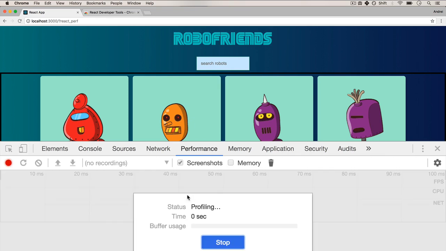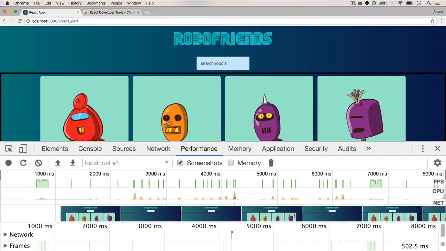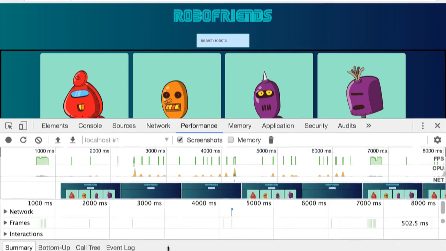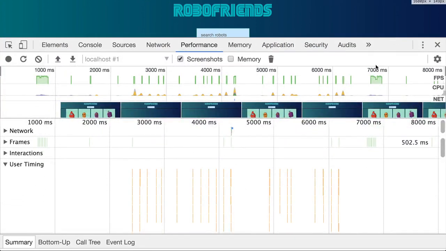Let's hit record and type things really fast and change stuff and stop. Just 7 seconds. Now, by using this react_perf, we can now see our components and what they're doing in the performance tab. Now, I know this is overwhelming, so let's try and go through it nice and easy.